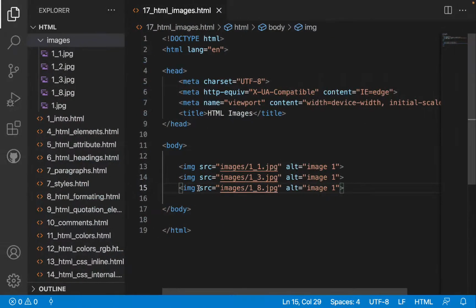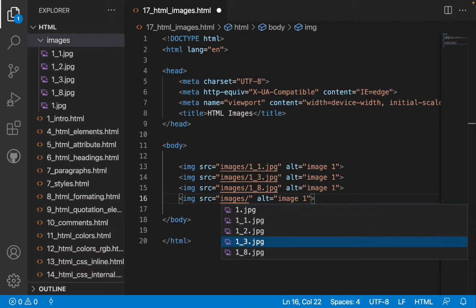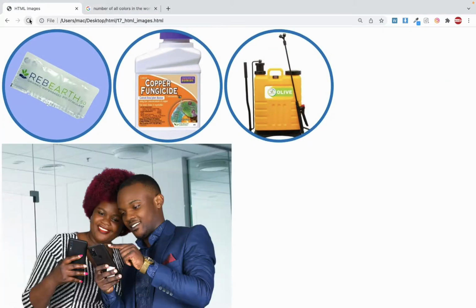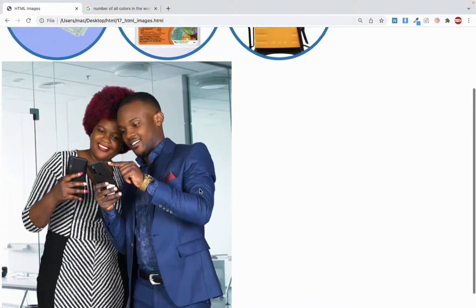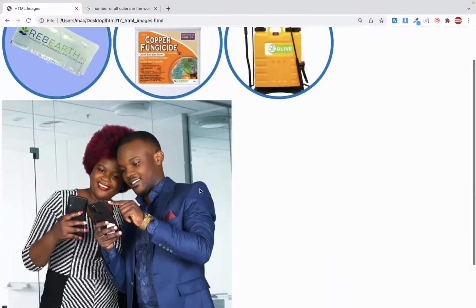So this image has one more attribute. Let me first include one more image, for example, this image, 1.jpg maybe. Refresh. You see, this is a picture that we added here. So you're able to play with images even in your website.